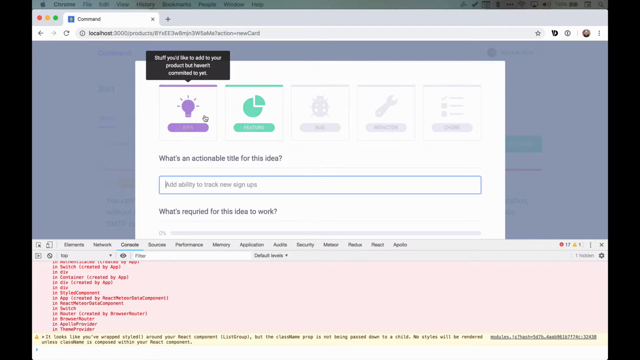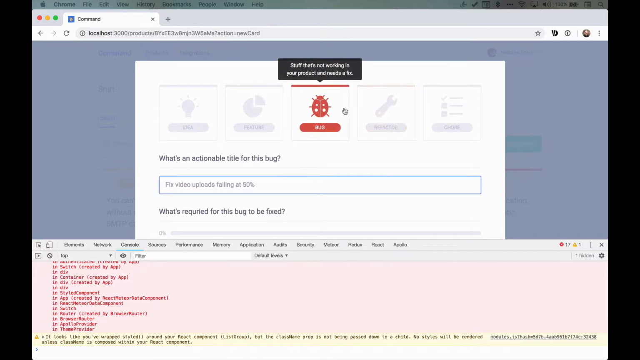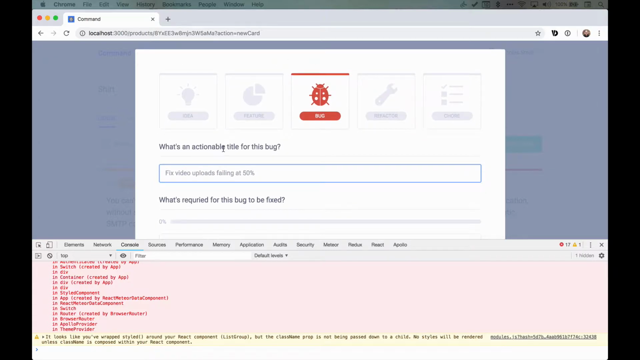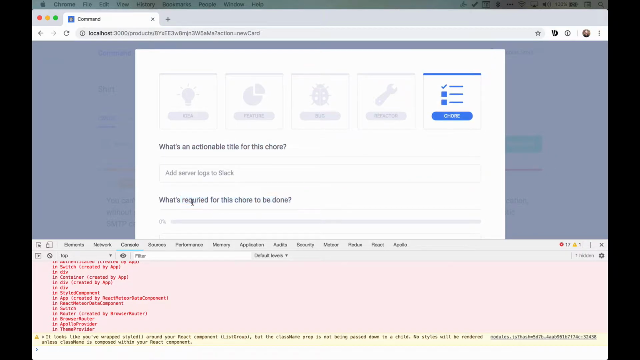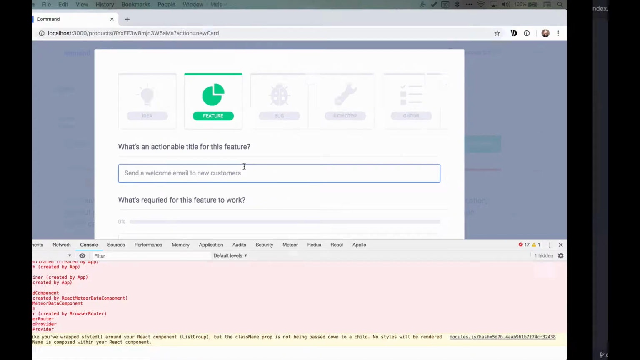So what we need to do is tell that component which one to select. So we have to communicate this in 2 ways. We have to communicate it to the selector, and you'll notice if we select a type, our UI beneath that is also aware of the type that we picked. So we're saying, like, what's an actionable title for this bug, or what's required. Actually, hey, there's a typo. What's required for this chore to be done? But the idea is that we need to communicate that type that we've selected, or that type that's in our URL, both to the selector as well as the entire new card modal.